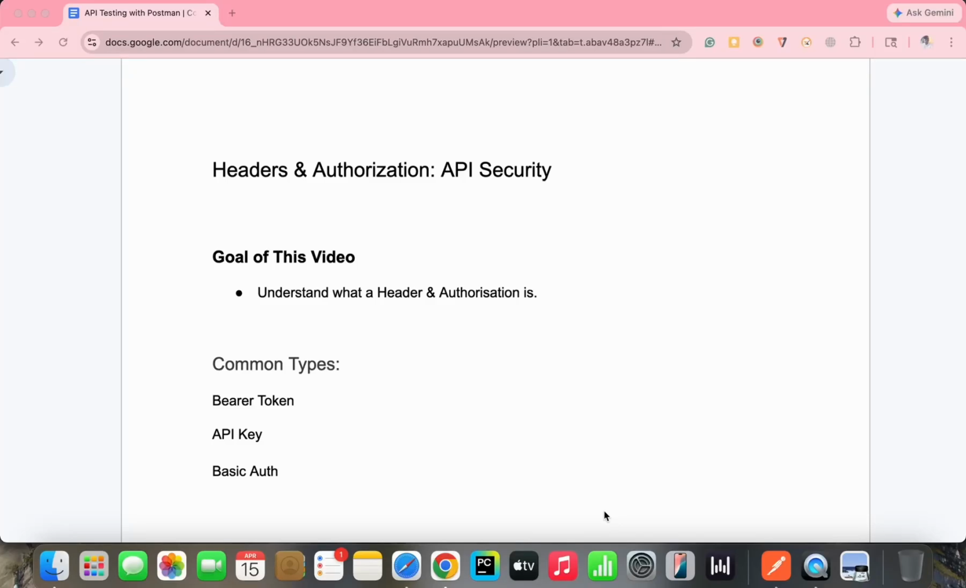In the previous video, we learned how to delete data using the DELETE request. Now, in this video, we are going to learn about headers and authorization, which are very important for secure API communication. Okay, so now let's understand what headers and authorization are.